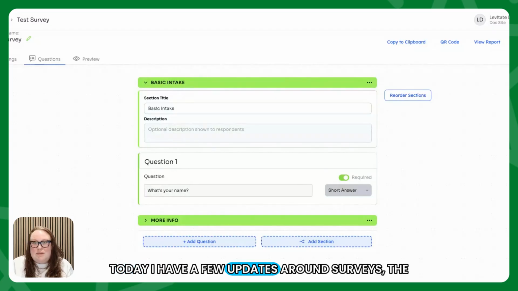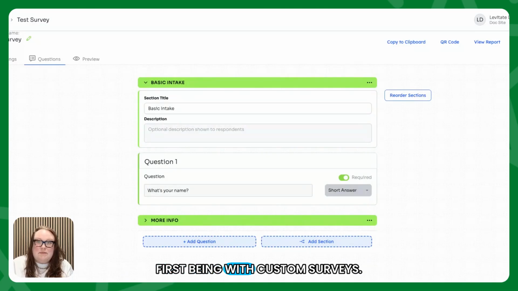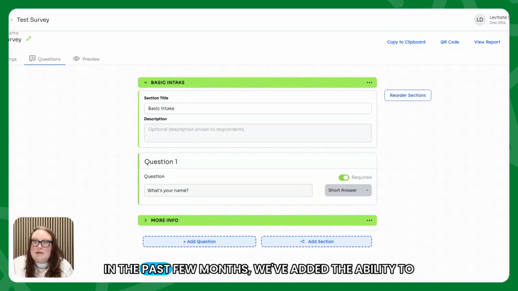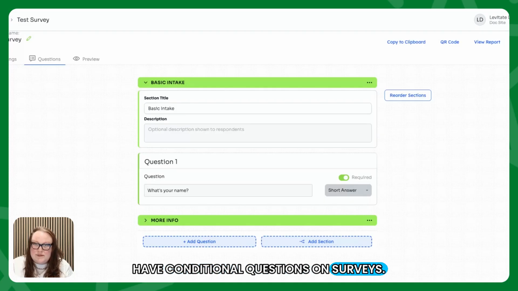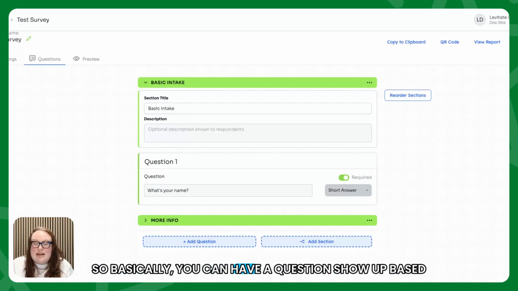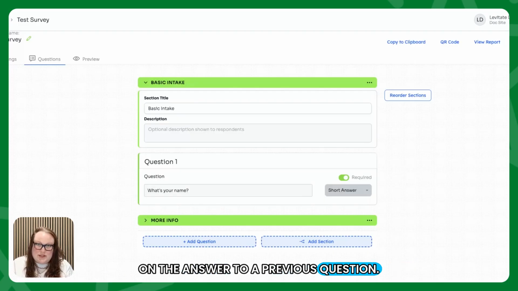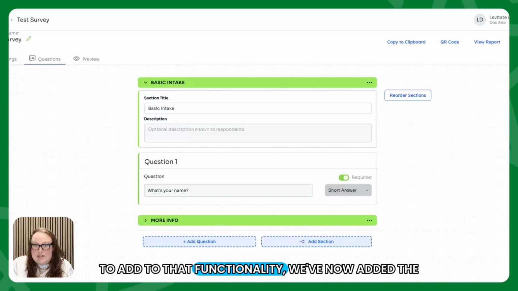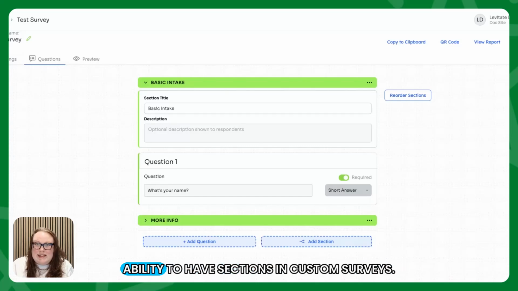Today, I have a few updates around surveys, the first being with custom surveys. In the past few months, we've added the ability to have conditional questions on surveys. So basically, you can have a question show up based on the answer to a previous question. To add to that functionality, we've now added the ability to have sections in custom surveys.